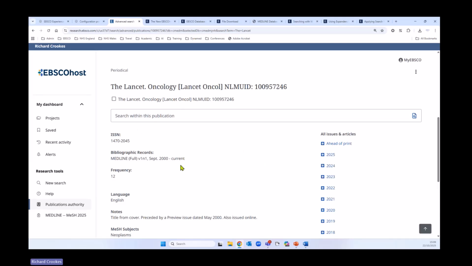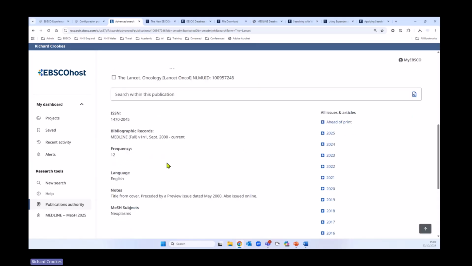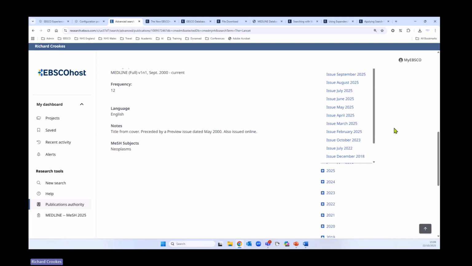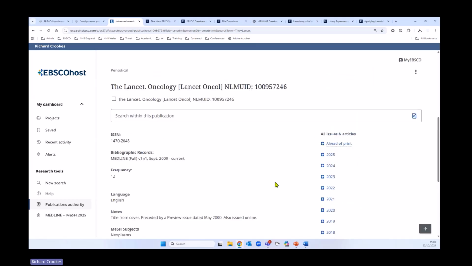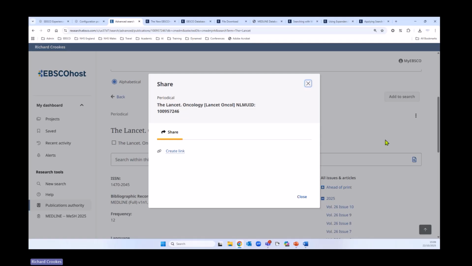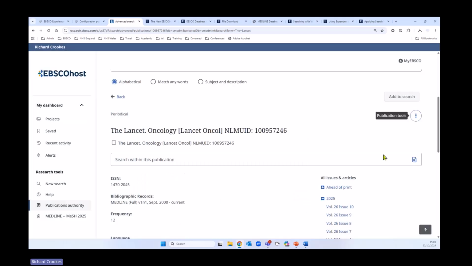You can see it's current, the frequency, it's monthly, and you can see you've got a header print there as well, so you can view this content within the result list, etc. So you can browse issues as well, as you see here. But also with the tools menu, 3 dots here, you can create the alert as well as share it. You can actually share this journal, share a link to this as well, create the link, copy that to the clipboard, and you could direct user to access this periodical.